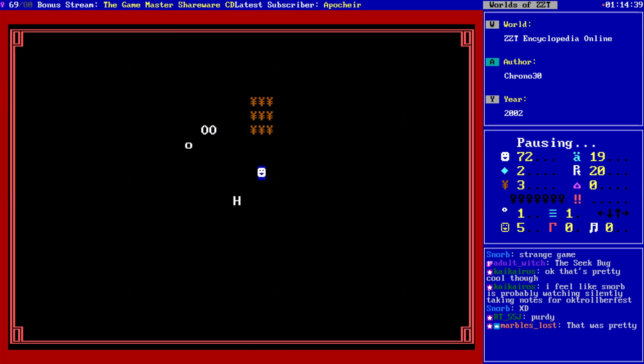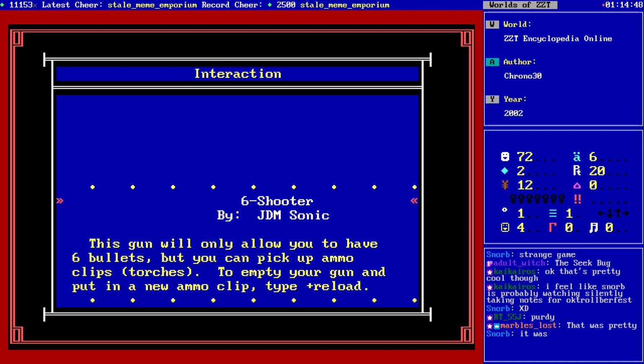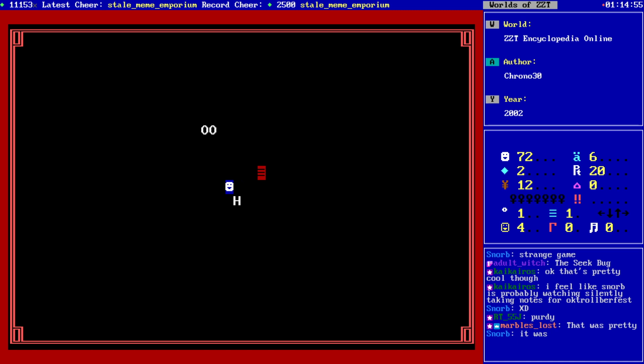Let's see, 6-shooter. Oh, this might be the first instance of one of these engines. This gun will only allow you to have 6 bullets, but you can pick up ammo clips, torches. To empty your gun and put in a new ammo clip, type plus reload. Blam, blam. Oh, sorry, one shot at a time. Blam. Blam. Blam. Okay.